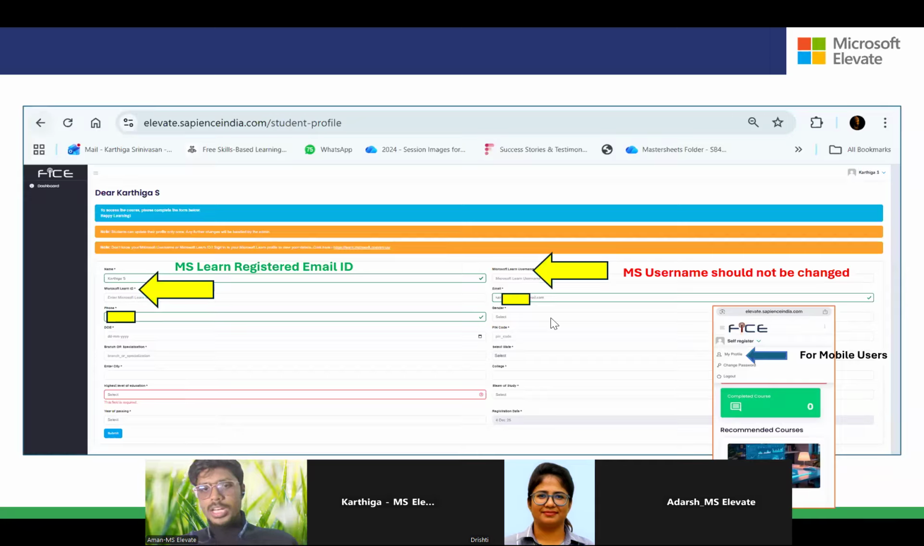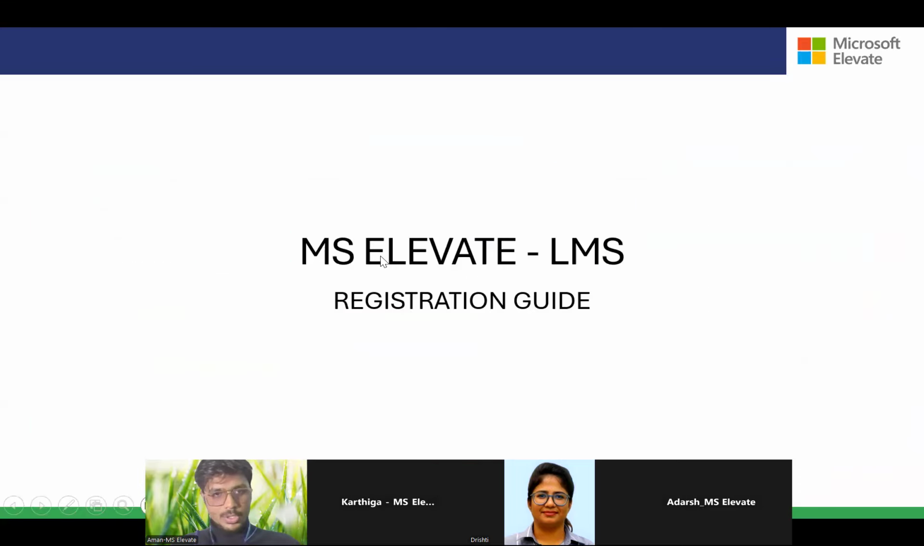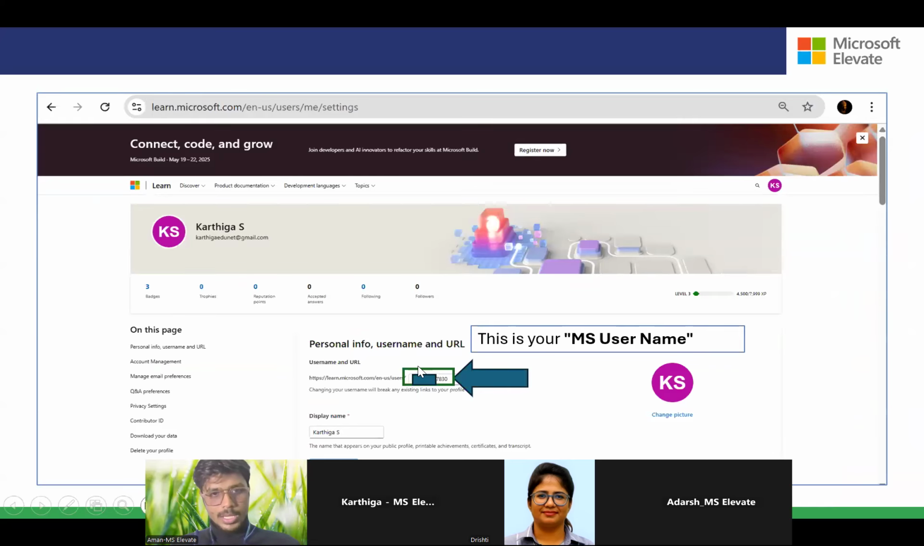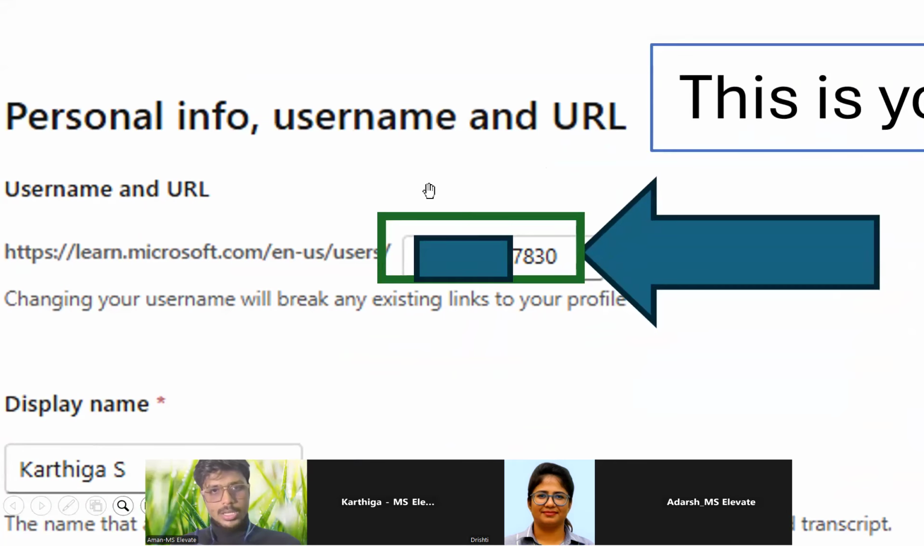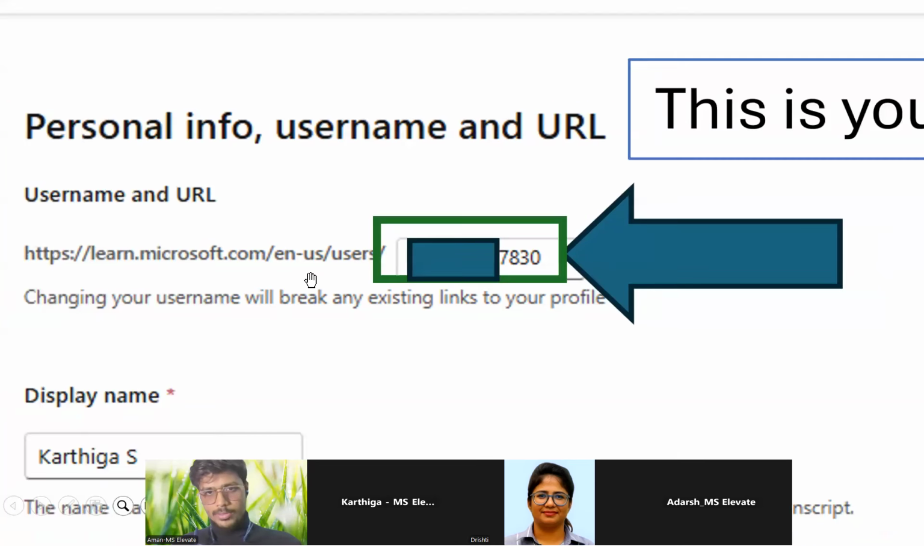Manav Raval asks whether the username does not have the number. No, it would have the number. Let me show you. See, guys, here you will be able to see. Behind this particular rectangle, there is a name, and then there is a number, 7830. So name and number both will be there for the username, Manav.